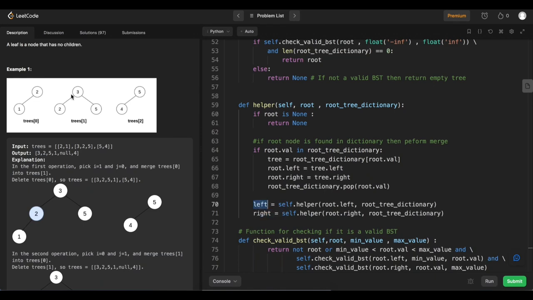So once I go to the left tree traversal, I reach here, which is 2. Now root value is 2. Whether root value is present in the dictionary? Yes, because my dictionary holds 2 and 5, right? Then I'll extract the tree and then assign all the left node to this node and all the right node to this node. And then I pop up the dictionary. I'll remove this particular tree out of the dictionary.